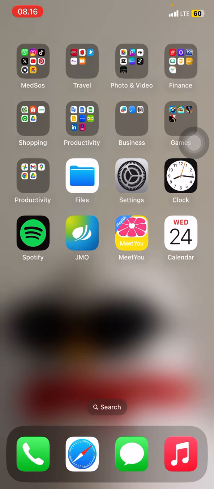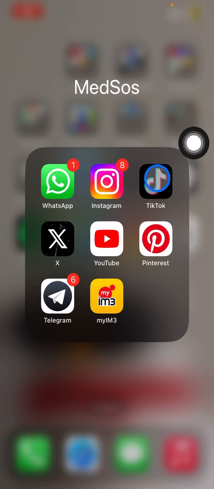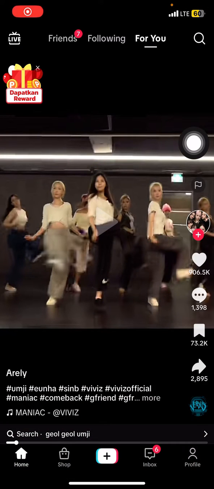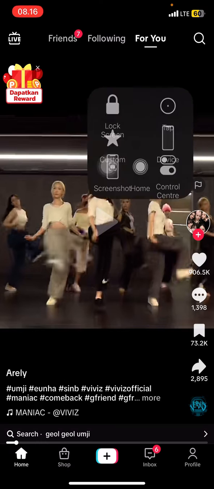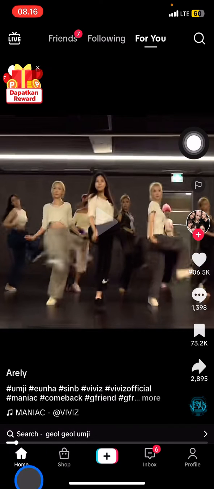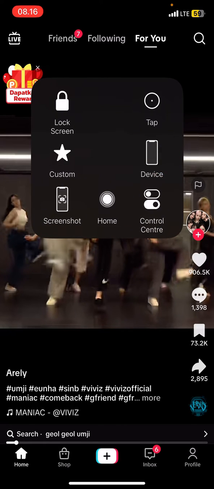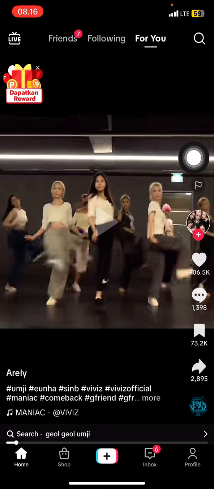To save a TikTok video, you first need to open the TikTok application and sign in or log in to your account. After that, make sure you stay in the home section. There are five sections in TikTok, but if you want to find videos recommended by TikTok's algorithm, go into the home section and make sure you are in the For You section. Now you just need to scroll down until you find the video that you want to save to your phone.